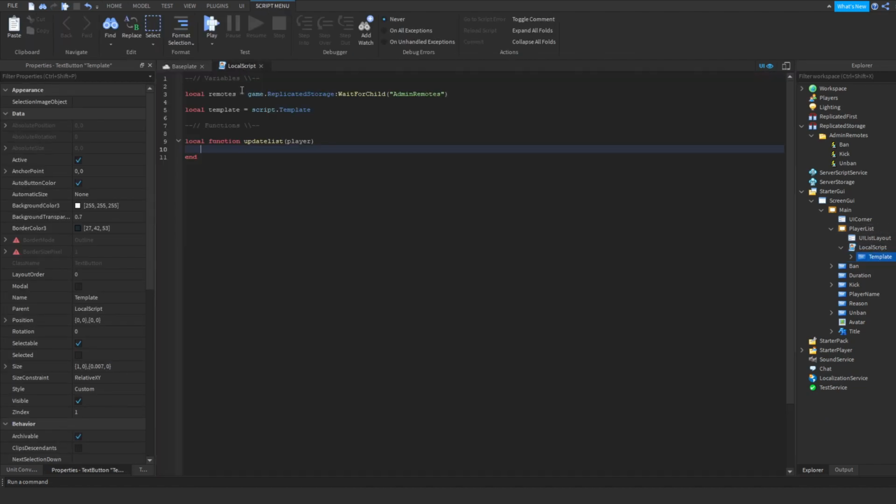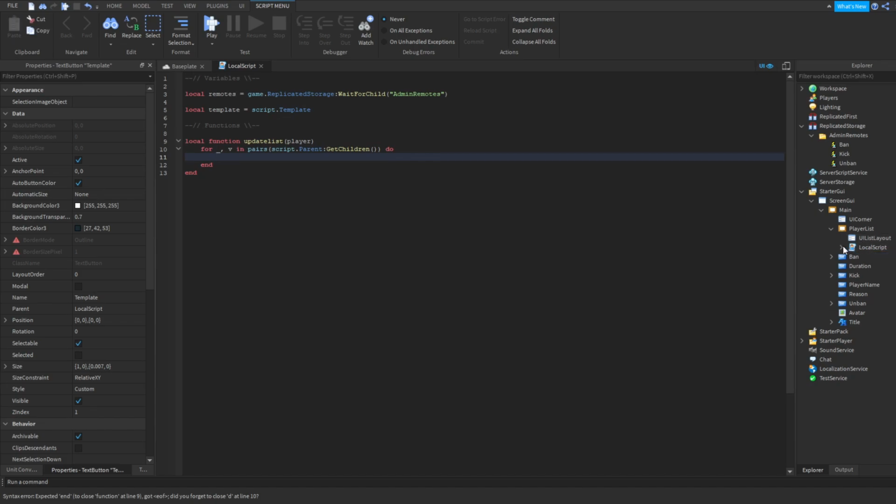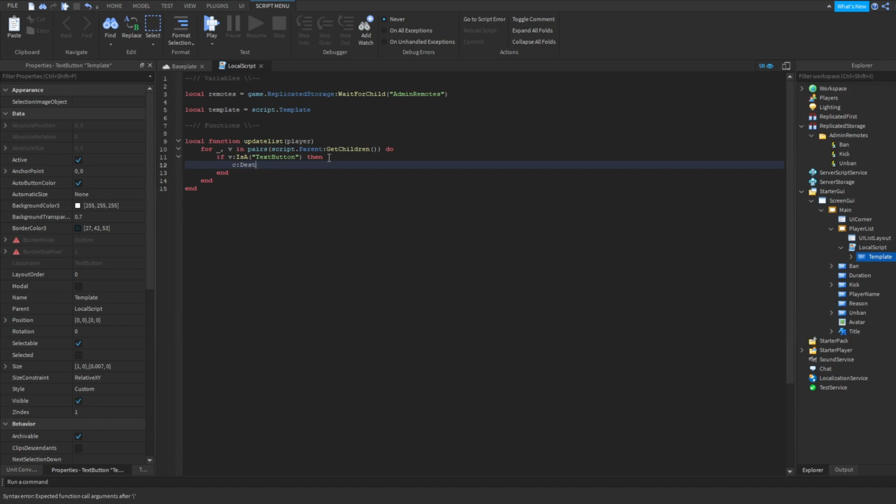Okay, so the first thing we do is write a for loop for this. So you can write for _, v in pairs, and then you write script.Parent:GetChildren() do. And what this will do is get all of the children, regardless of what they are or not. Now to filter it out, we want to look at if the v:IsA("TextButton"), then v:Destroy(). That's not a v.